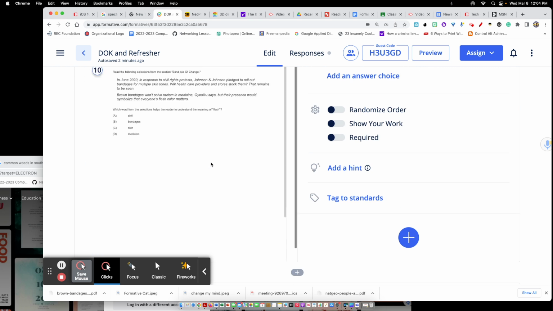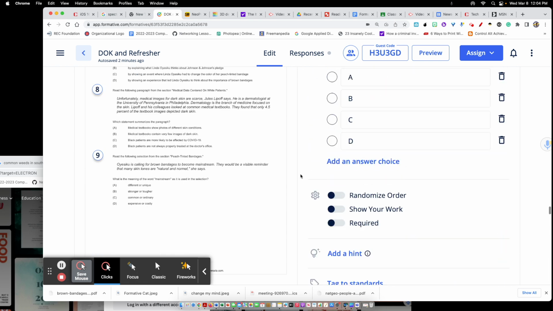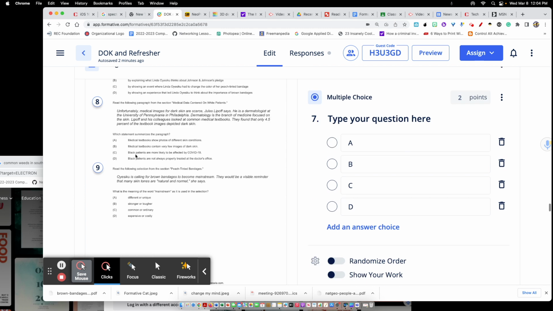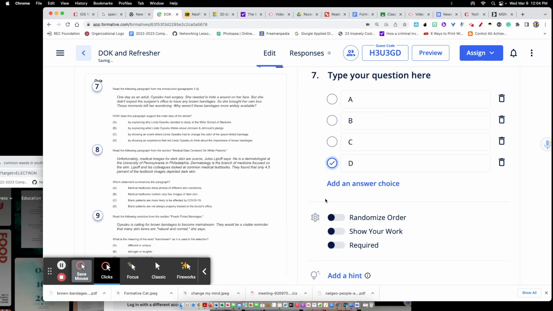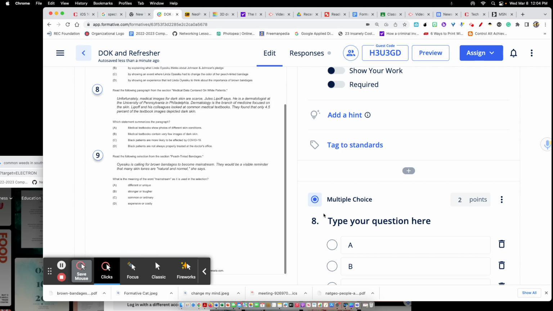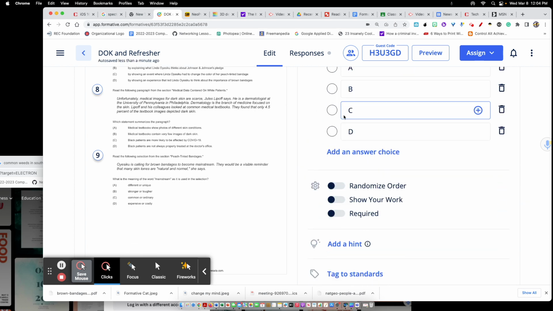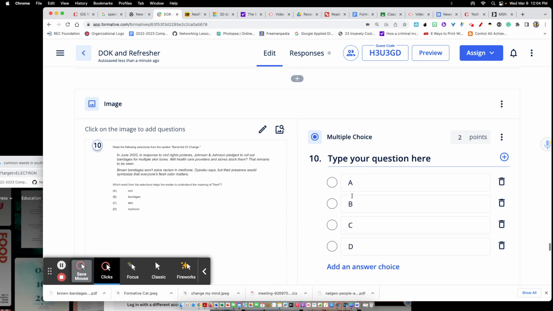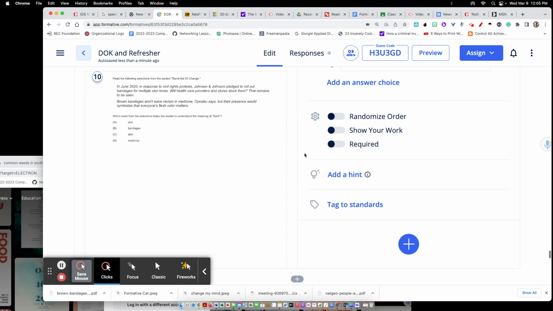So here on this side, starting where that first question started, here we go. D, B, and then C and C. And now, since that's multiple choice, this will auto grade and I don't have to do a thing to it.